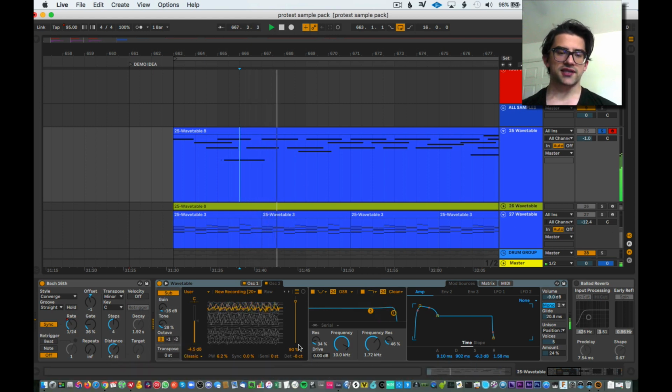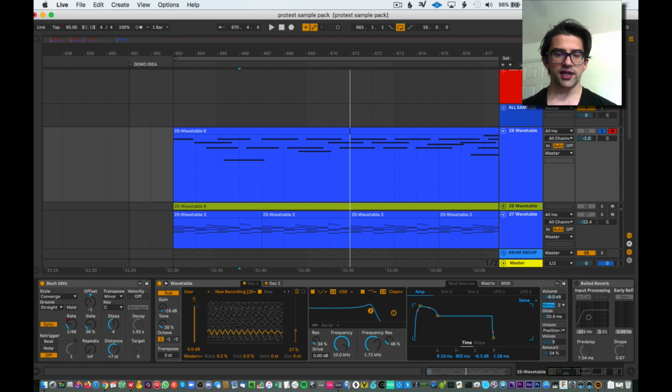So similar kind of sound, just because whenever you have a really jagged waveform like this, it's kind of buzzy. But we can move the wavetable around and change it. Let me put my gate back.